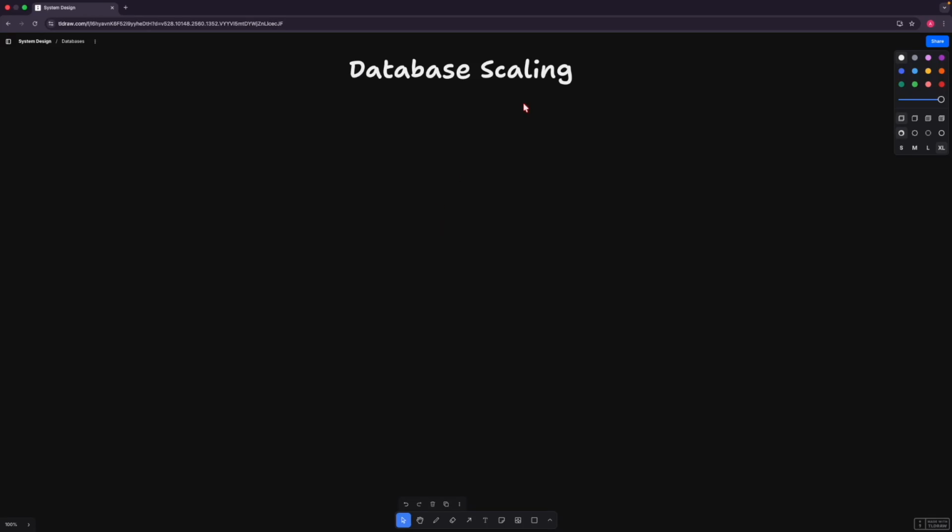Okay, so let's understand database scaling. To understand database scaling, let's take a very simple example. Let's say you have built a simple e-commerce application for your product, and in the initial phase, you are expecting around 100 to 500 users.